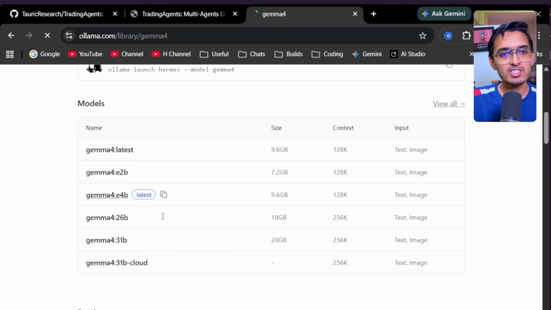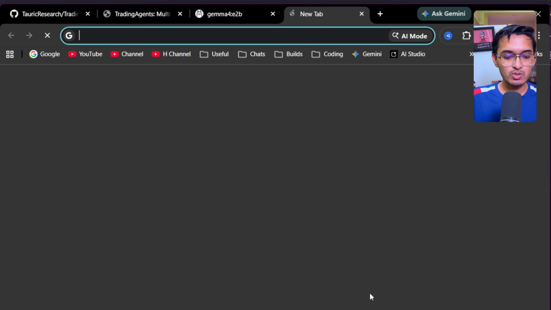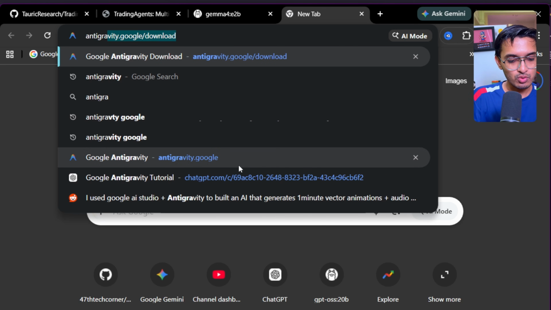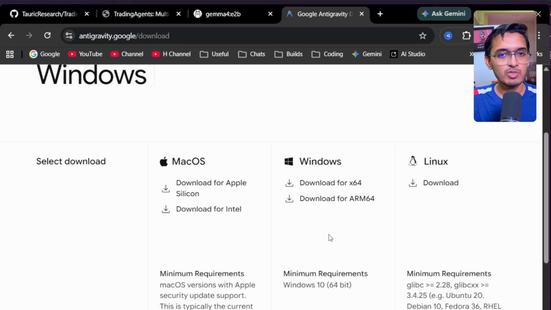So you can just click on this link and copy this query, go to any Python IDE that you like. I'll be using Google Anti-Gravity. If you don't have it, you can install it by going to antigravity.google/download and clicking on download. Then based on your platform, you can download the installer and follow the simple installation steps.